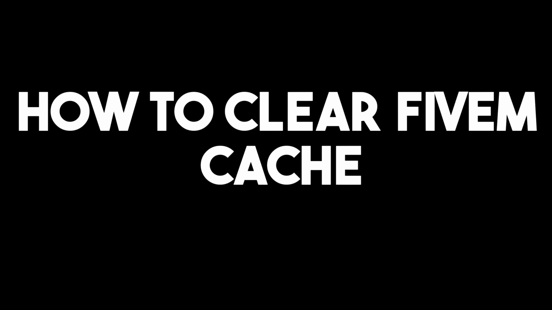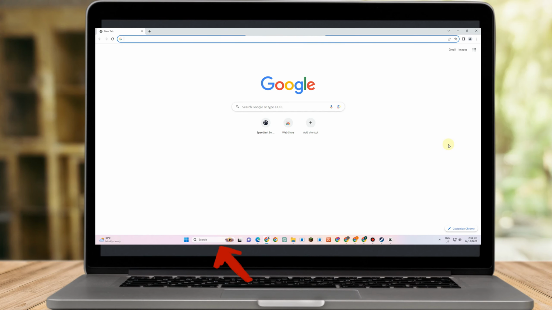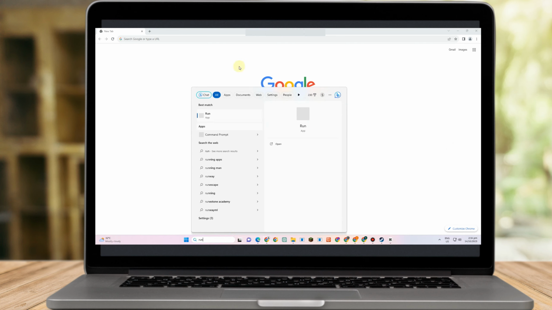In this video, I will be showing you how to clear FiveM cache. So this is a very easy tutorial. First, you just have to simply go to your search icon here and then type run, R-U-N, click open.